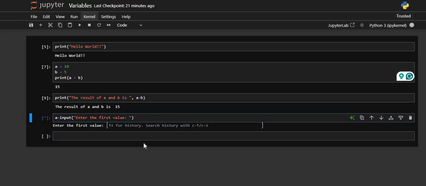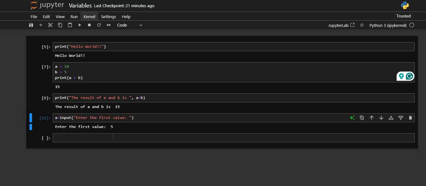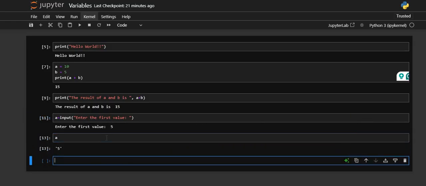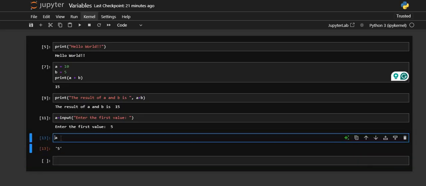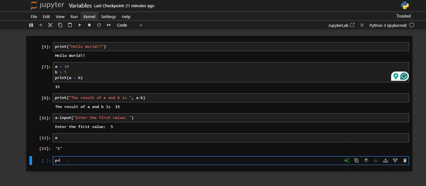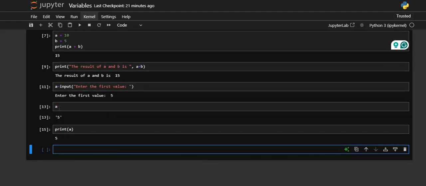And see, the moment you run it, it is giving me 5. And now if I print that A, it will show what A is. You can print the variable value, especially in Jupyter, without print as well. If you say print A, that will also print the 5, but you can directly call the variable as well. So here you can see, enter the first value 5.